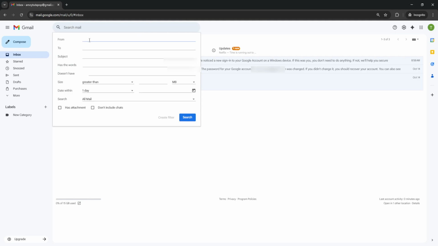In this panel, enter the criteria you want to filter by. For example, if you want all emails from a specific person to get this label, type their email address in the From field. You can also add other criteria like subject keywords or date ranges to make your filter more specific. Once you've entered your criteria, click Create Filter at the bottom of the search window.